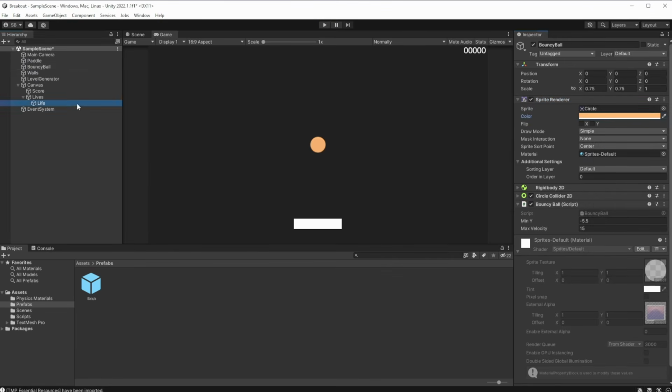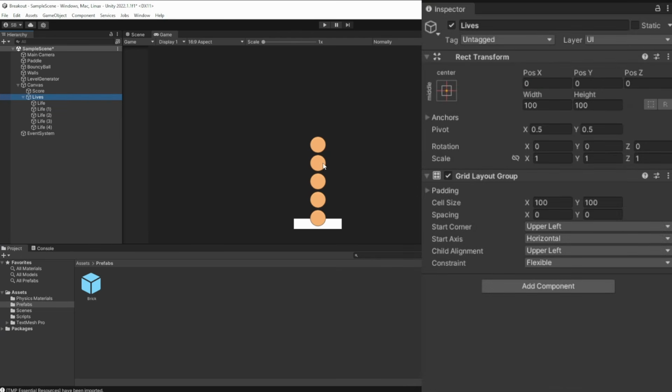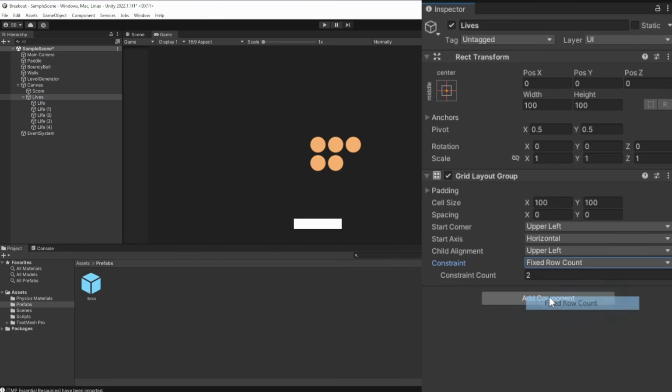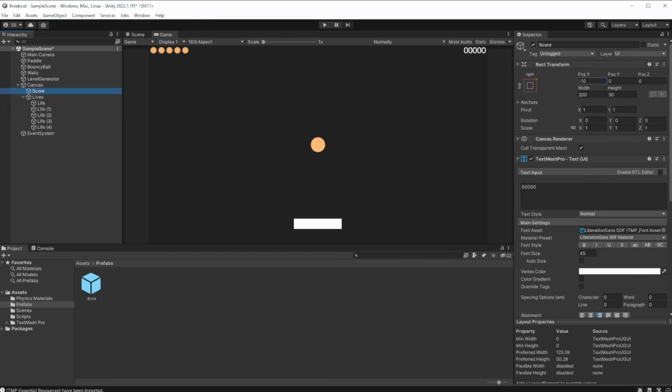Once that's done, we can duplicate the image 5 times. It's okay if it looks a bit chaotic. The position and size will be adjusted in the grid component. We can set it to have a fixed row count of 1 and also set the cell size to a size that looks okay. I'm setting mine to be 40 by 40 and also setting a spacing on the x-axis of 5. So now that we have the UI, we need to update these through code.